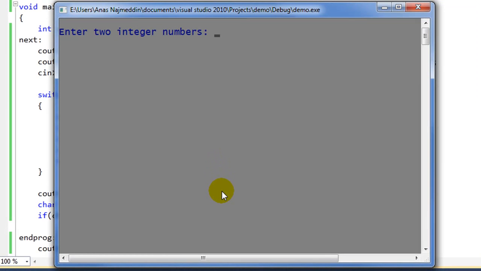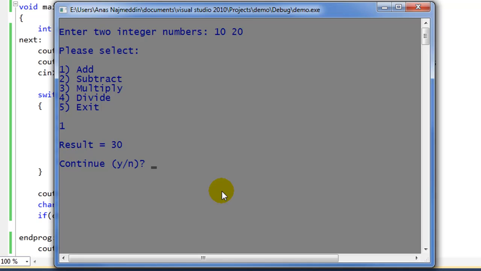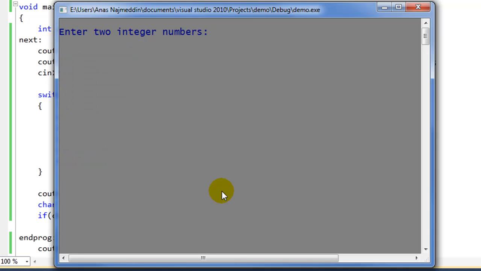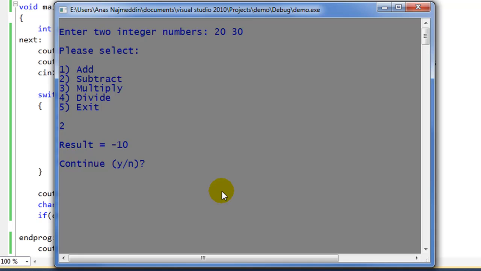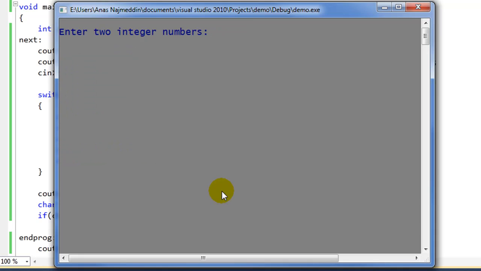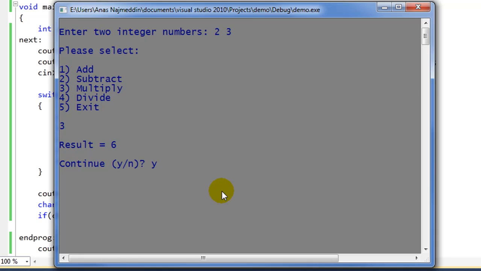So here, enter two integer numbers, let's say 10 and 20. From the menu I will choose 1 for add, and the result is 30. Let's say I want to continue. Again, enter two integer numbers, let's say 20 and 30, and if we subtract, we get -10, which is correct. For the third case, let's say that the numbers are 2 and 3. We multiply, we get 6.